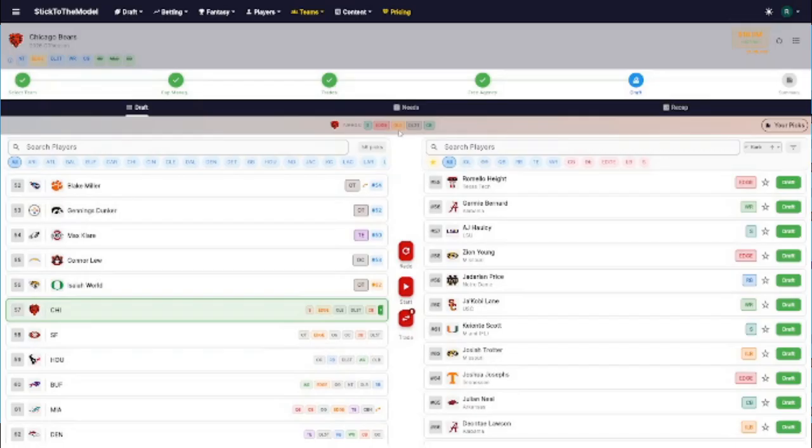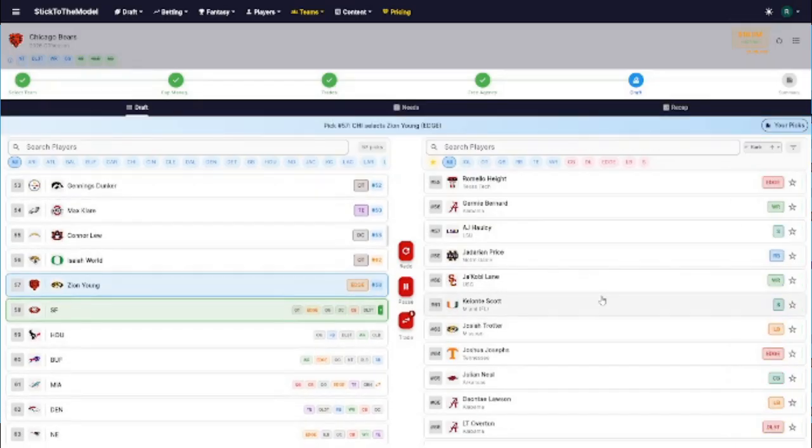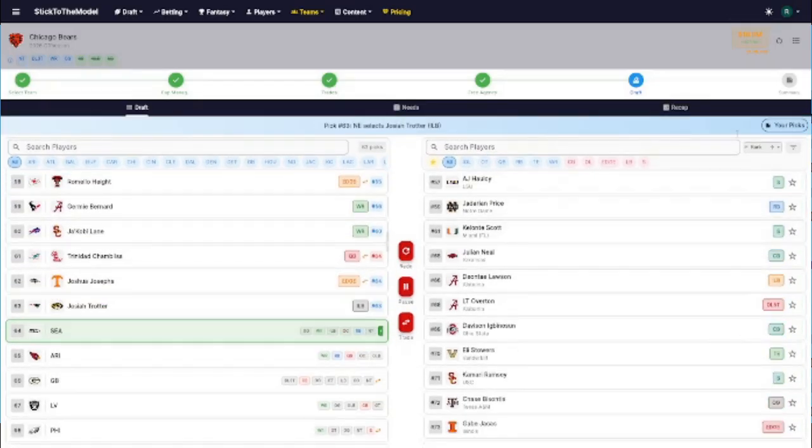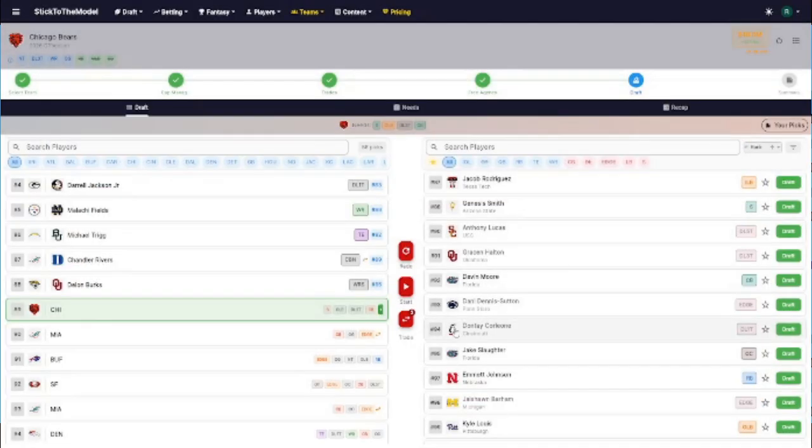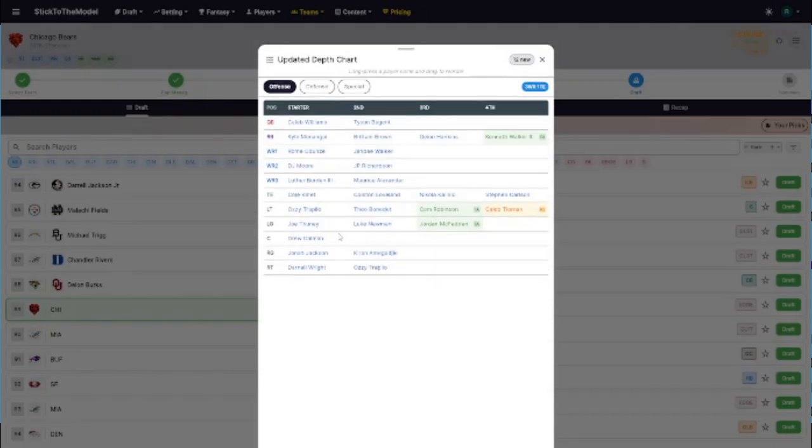Safety, edge, outside linebacker. Edge is right there. Let's go with that one. All right, so edge is done. And while they are picking our next pick, 89, then 129, then 163. All right, need safety, outside linebacker, 3 tech, cornerback. And let's take a look at our depth chart.